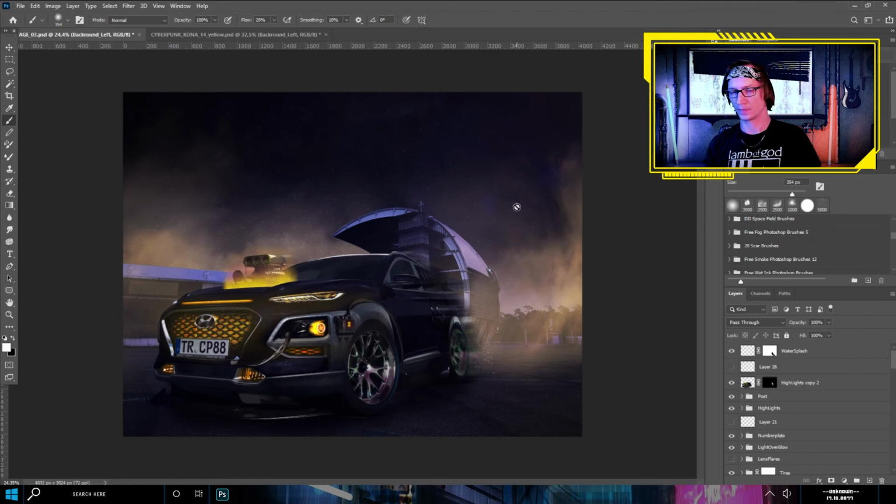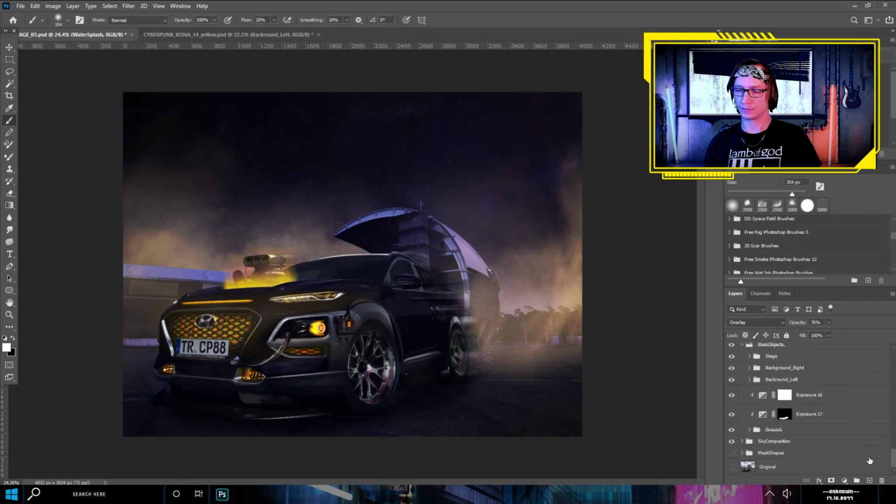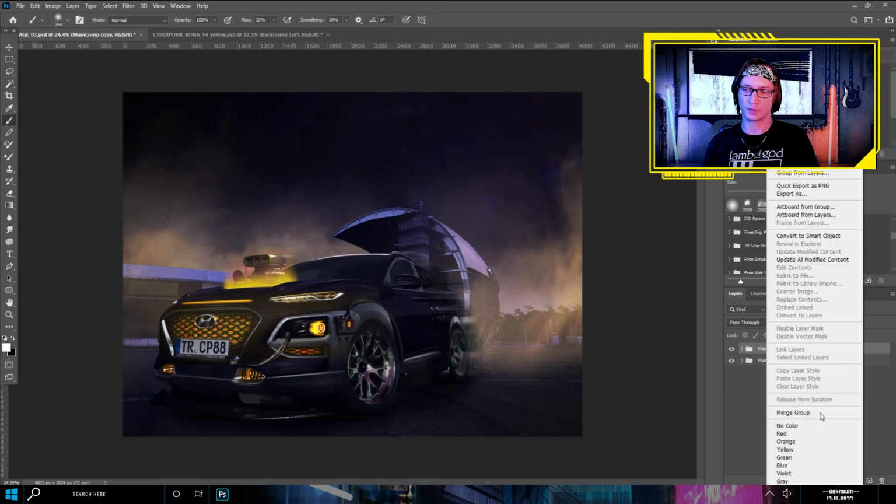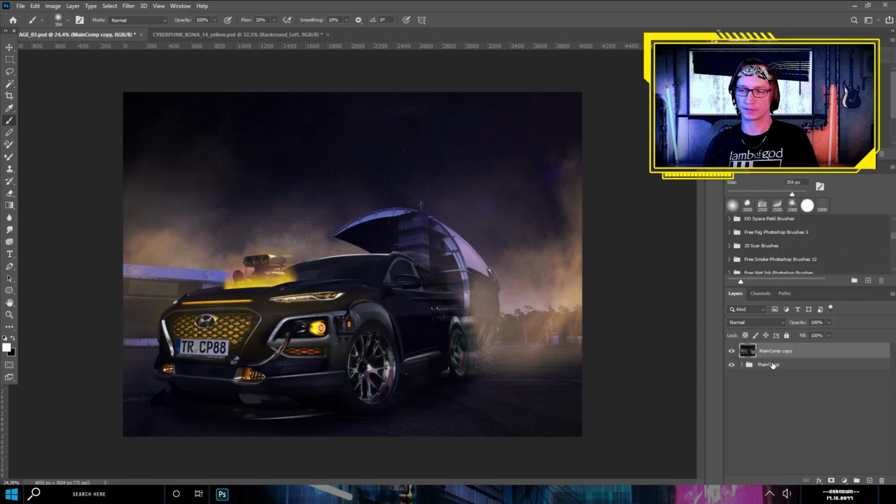But once you are at that stage, what you should totally do is take everything you have and put it in a new folder. Simply call this comp, for example. Then you duplicate this, you right click it and you say merge group. This gives you a single image of everything that is inside of it.